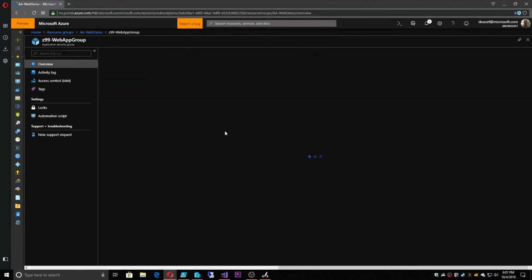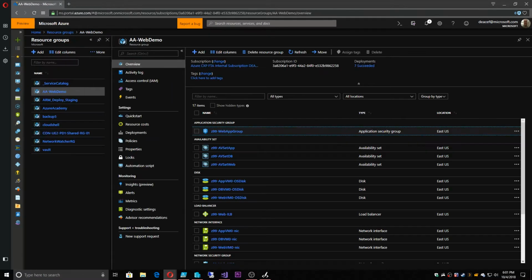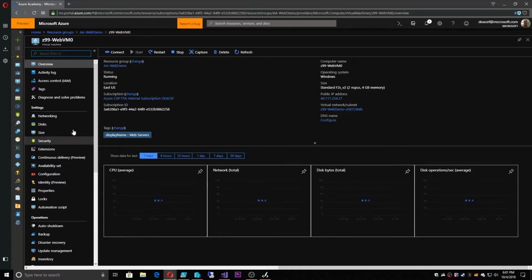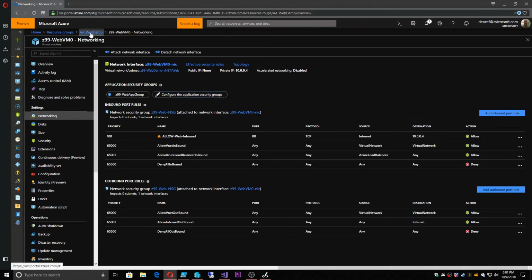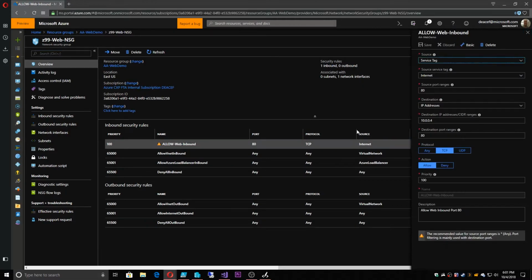Okay, here's our web app security group. Okay, now from the portal interface, you can't interact with it from here. You have to do that from the VM side. So here's our web VM, and then we'll configure the application security group here. Okay, so that's associated. Now let's go back to our NSG, and we'll change this rule.